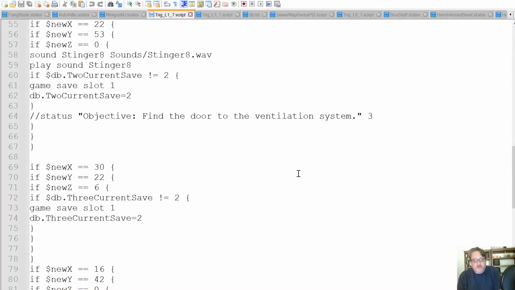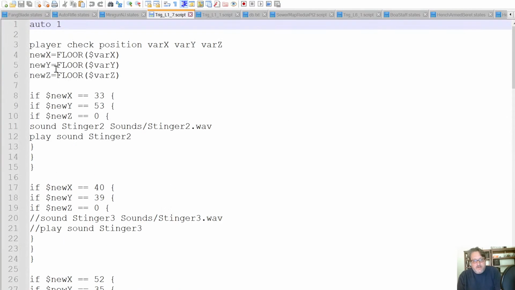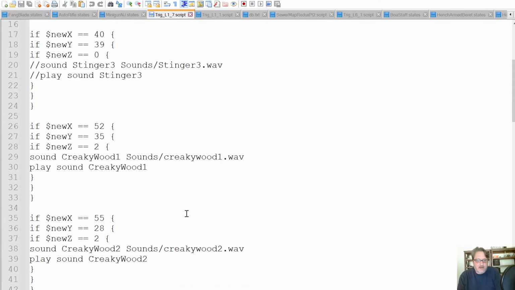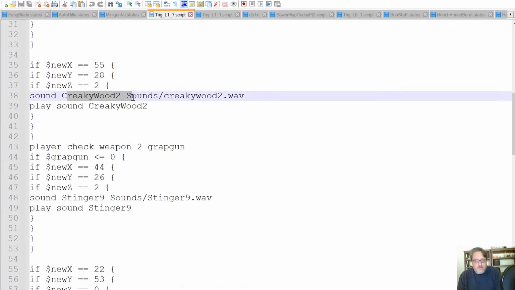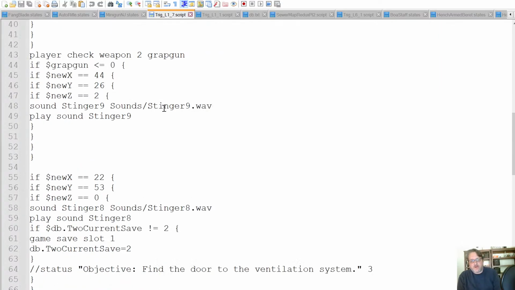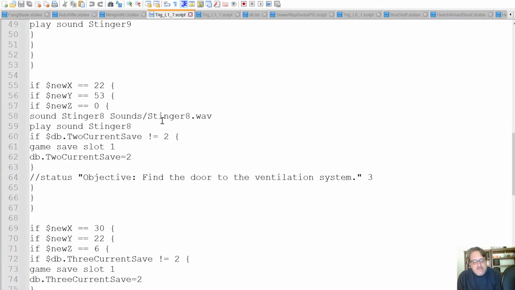This is a very basic script here. This just checks the player's position if you stand on a certain tile. It'll play a little sound, and here's creaky wood. This is the startup of the game where there's an invasion on your manor, so you're going through these dark halls, and you come in, and it just triggers these creaky wood sounds, so that it sounds like somebody is walking around. It's kind of unsettling.